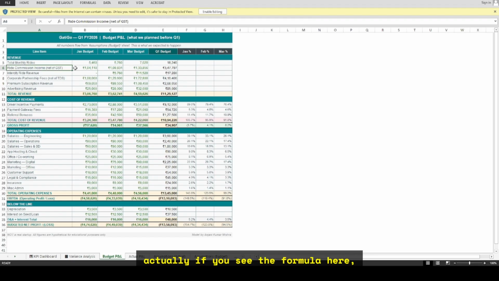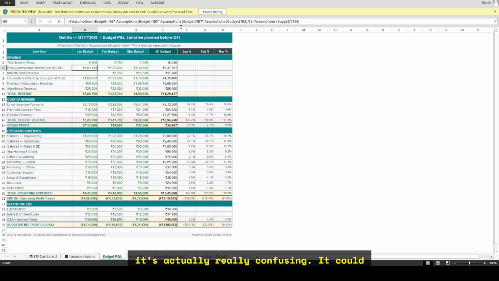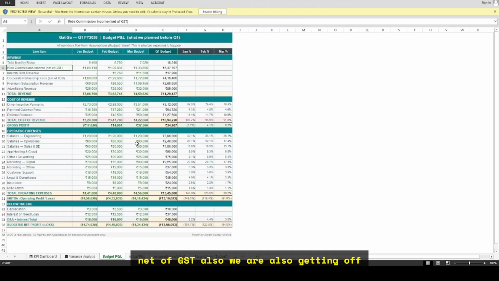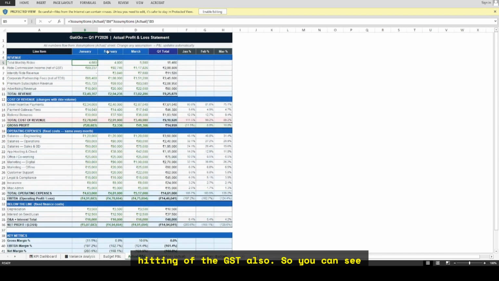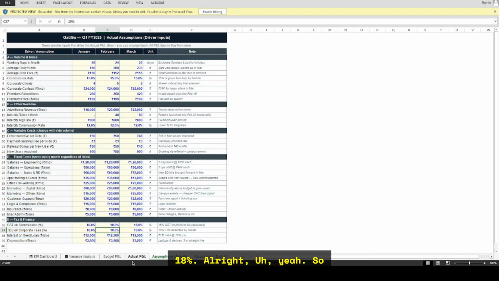And actually, if you see the formula here, it could be really confusing to you, because it's net of GST also. We are also netting off the GST here. So GST was, if you see here, 18% per ride. And TDS, the corporate fees basically, tax deducted at source, is 10%. So we are deducting the GST also from it. You can see the formula is a bit complex here, but it's pretty simple, guys. We are just netting off the GST here, which is 18%.